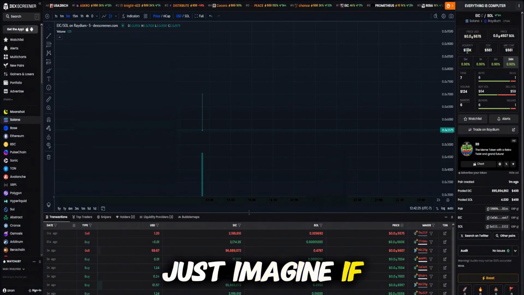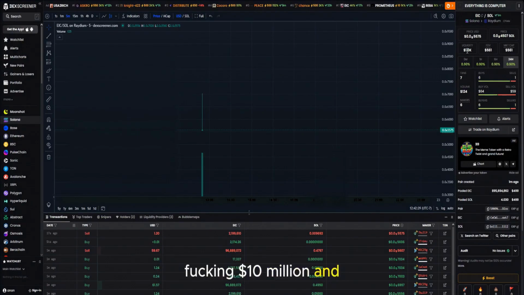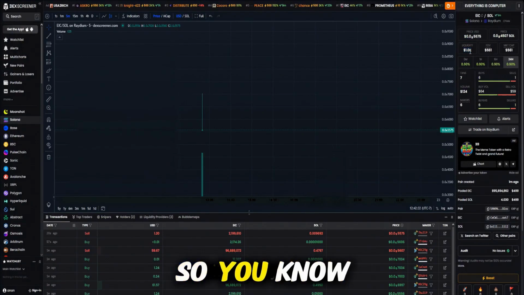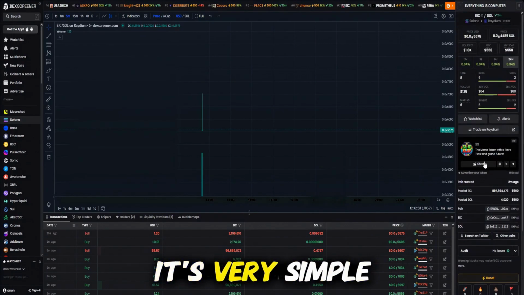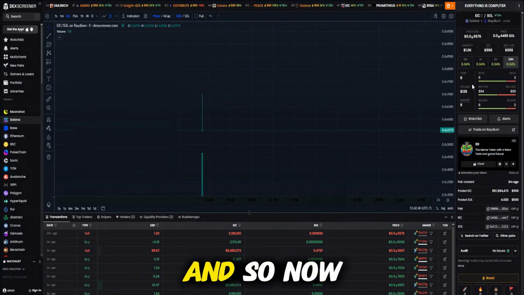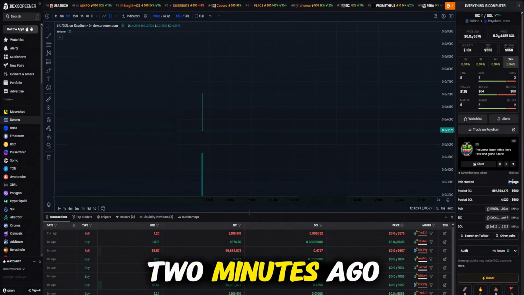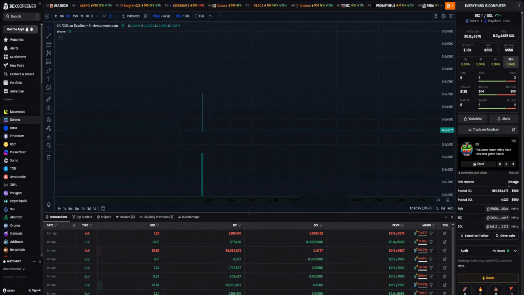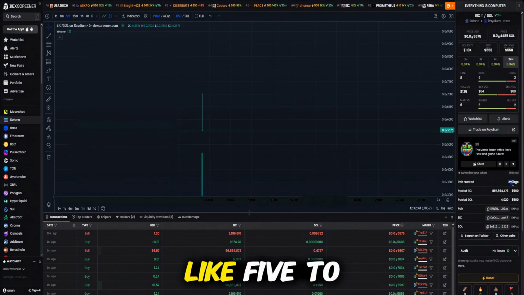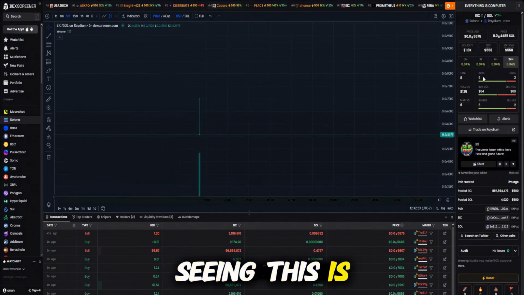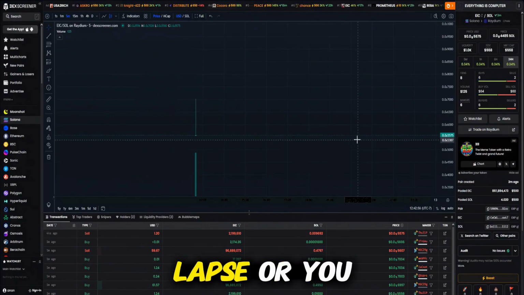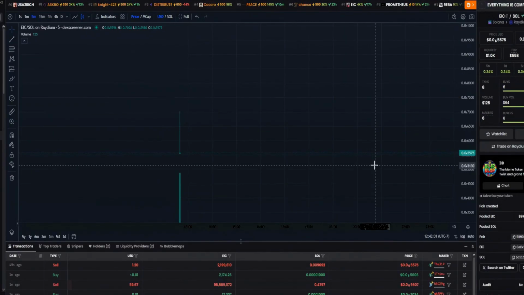So guys, just imagine if your coin goes to like $10 million, then it's easy for $1 million. So it's pretty cool how this works, it surprised me also. It's very simple. But now as you can see, the pool was created 2 minutes ago. We're just going to wait, guys. I'm just going to wait like 5 to 10 minutes for the buyers to start coming, because it hasn't been truly listed yet. So I'll put on a time lapse, or I'll come back.